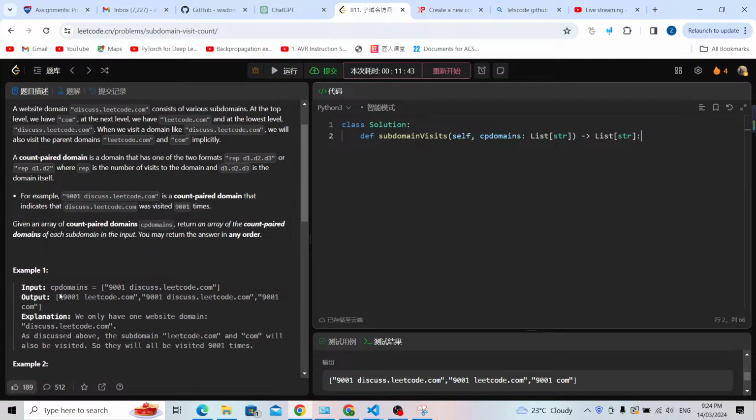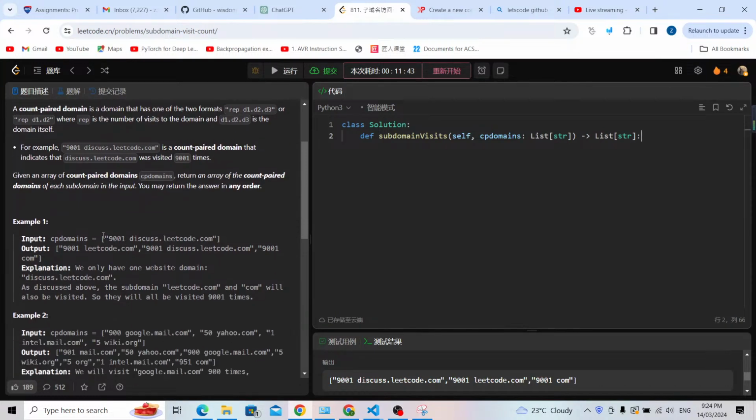So the problem is that we are given a domain, but this is just an array. There's one element. This is a string, and this number just means how many counts, and this is the domain. And we want to count all the domains, including itself and its subdomains. For example, this is discuss.leetcode.com, and the subdomains also include leetcode.com and .com. We want to count all the cases.